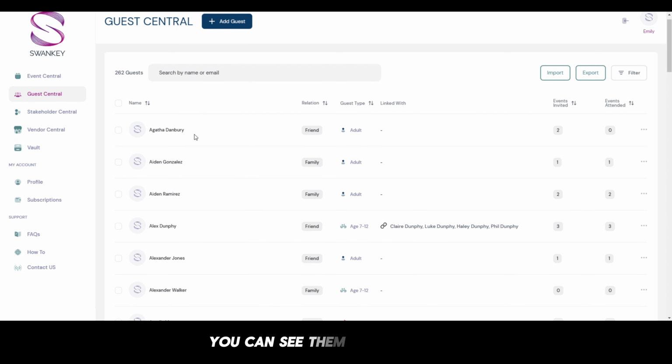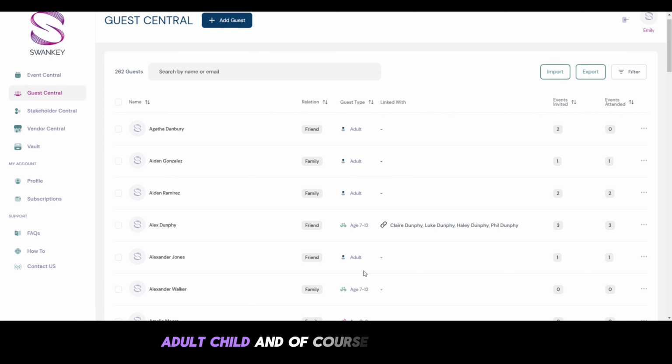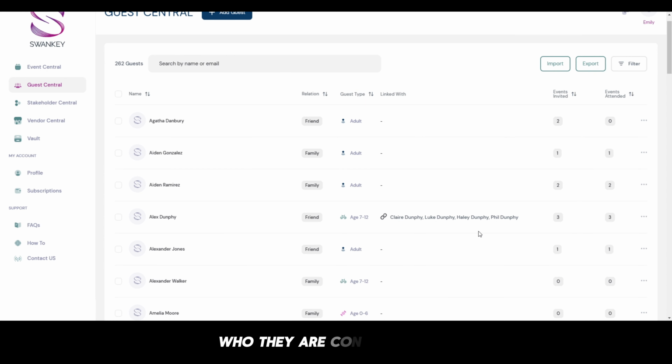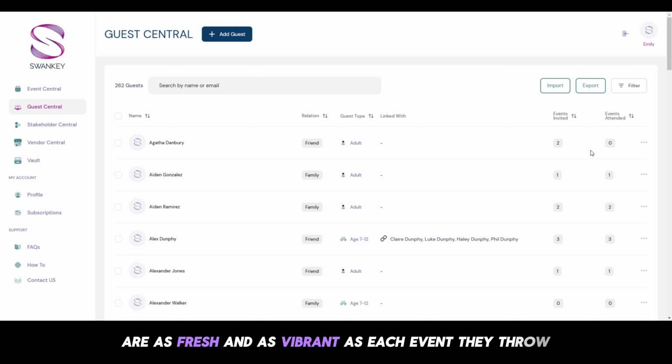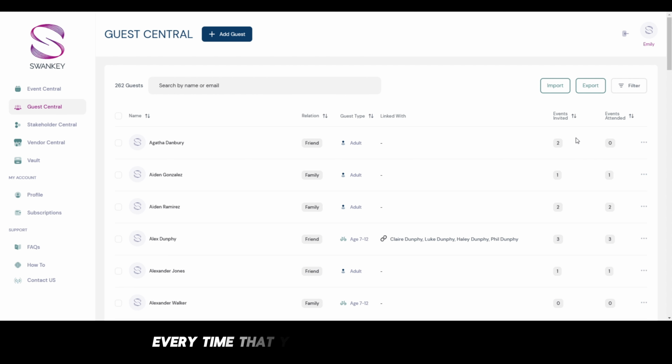You can see them listed by name, by relation, guest type, adult, child, and of course, very young child, who they are connected with, as well as the number of events they've been invited to and the number of events they have attended. These two columns are super important for those hosts who want to make sure that their guests and their relationships with them are as fresh and as vibrant as each event they throw. Not to worry, every time that you invite a guest to an event, these numbers will be automatically updated.